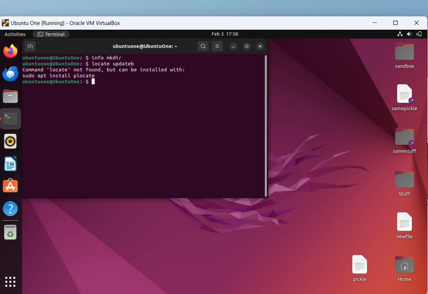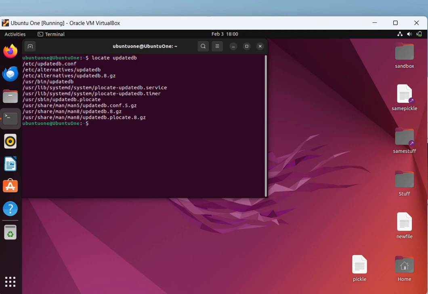Okay, so pause. I figured out earlier that I did not have the plocate program installed. So what you have to do is sudo apt install plocate. But I've already installed it, so that's what you do. You'll enter your password and then update it. So now we can use the locate command and then do the updated DB, and there we go. It's going to locate this specific file name that you used, right?